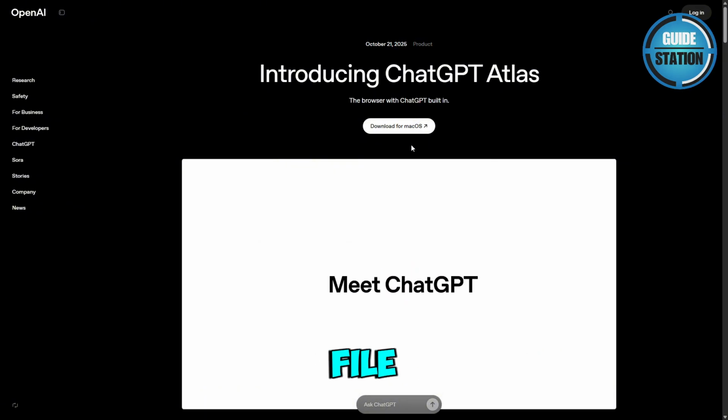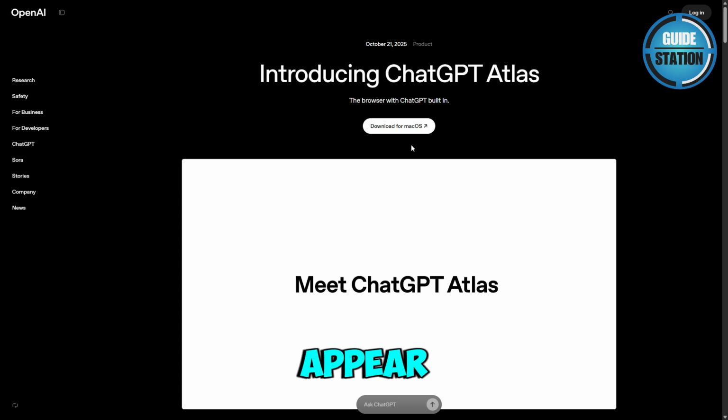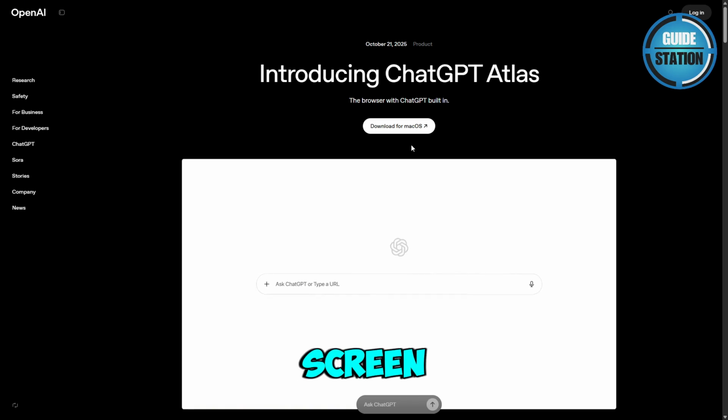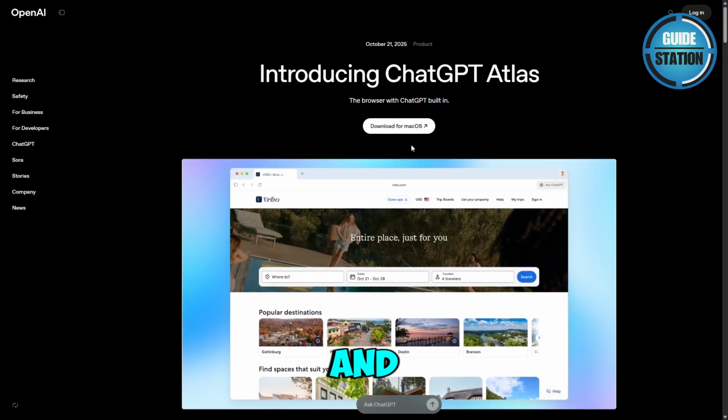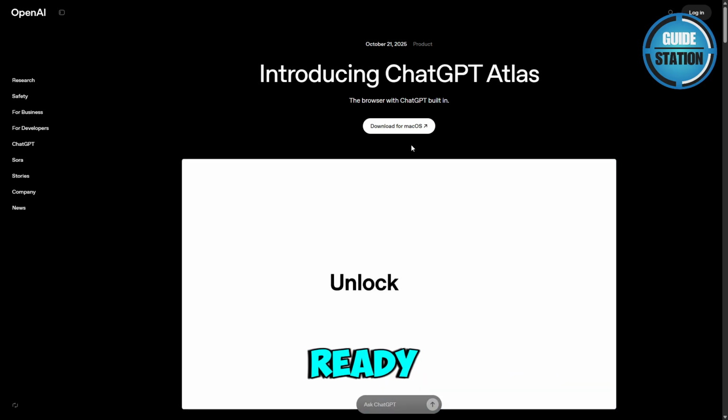Now, once you click that, the file will begin downloading and you'll see it appear in the top right corner of your screen. Just click on Downloads and select the Atlas file. And at that point, you'll be asked to log in with ChatGPT. And once you're logged in, the browser is ready to use.